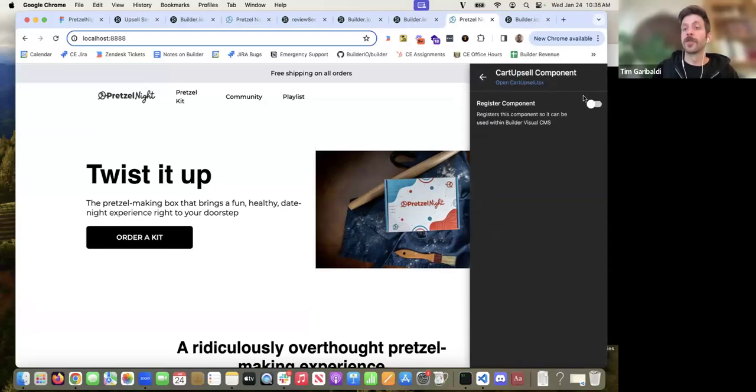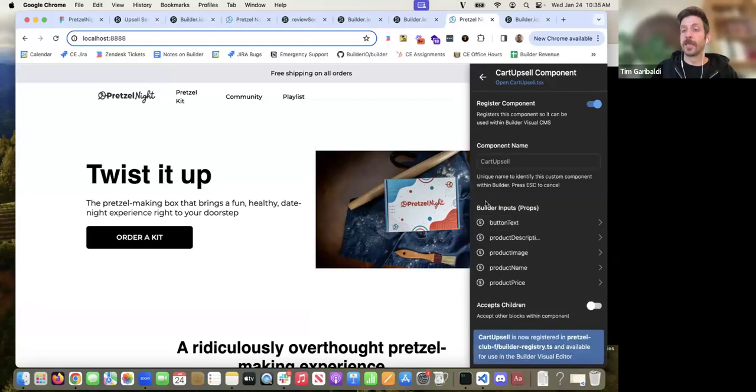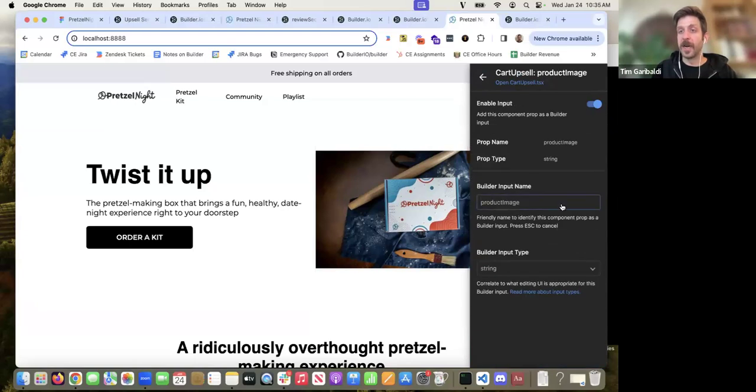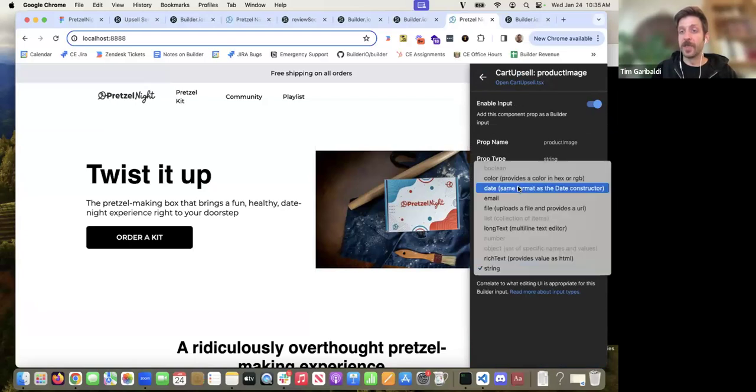I'm going to register this as a code component with Builder. It's going to capture all the props here. The product image is currently set to be a string, but in Builder, that input type is going to be a file.